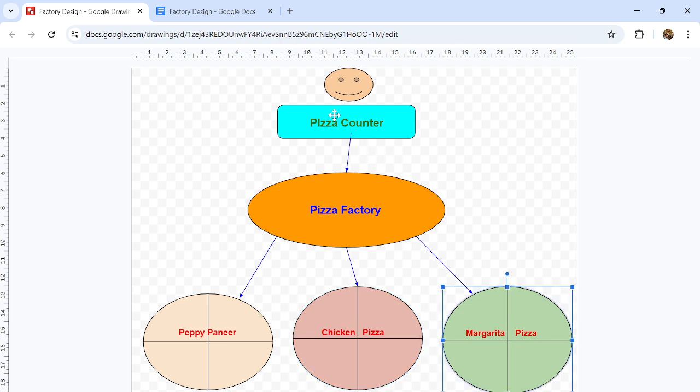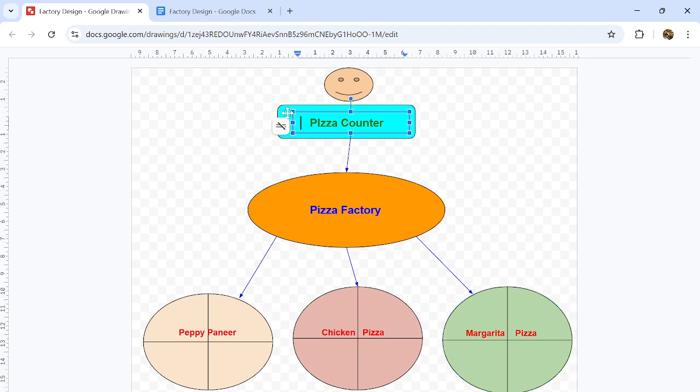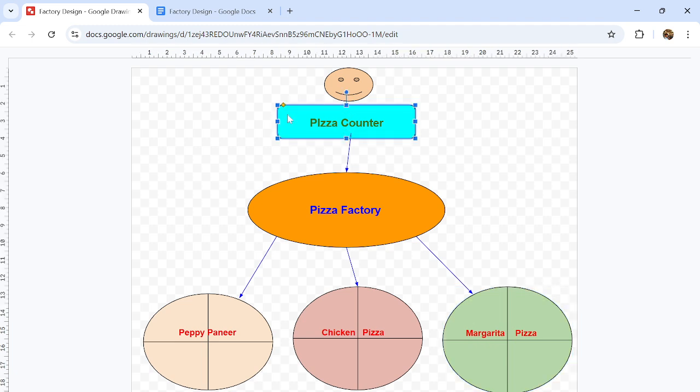So you will just give the request and order here, and this pizza factory will prepare that particular pizza and serve it to you and your friends, guys. So you will be happy after that. So this is the basic concept. This is the core logic behind the factory design pattern, guys.